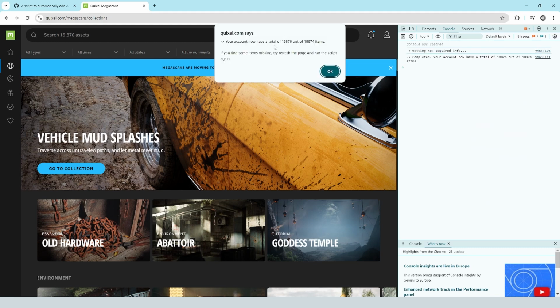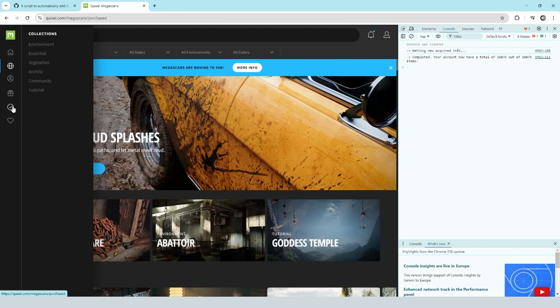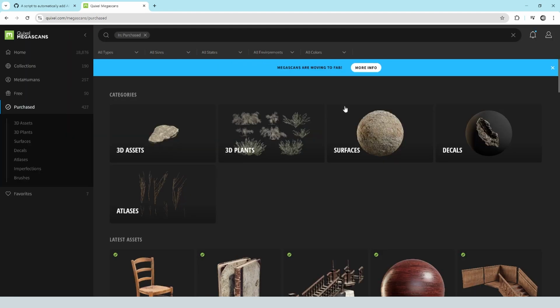Okay, your account now has a total of 18,876 out of, yeah. Okay, so we're good to go. If you find some items are missing, try refreshing the page and run the script again. Let's check in my purchase tier, but let me get out of my dev tools.